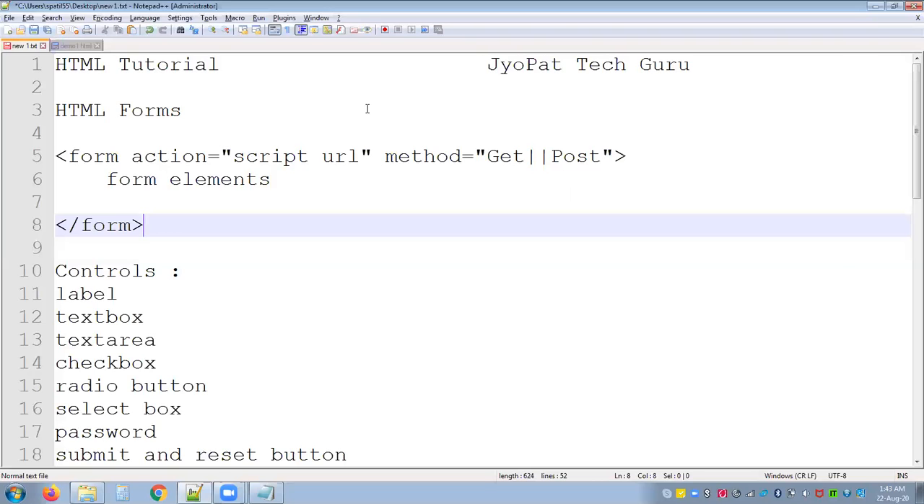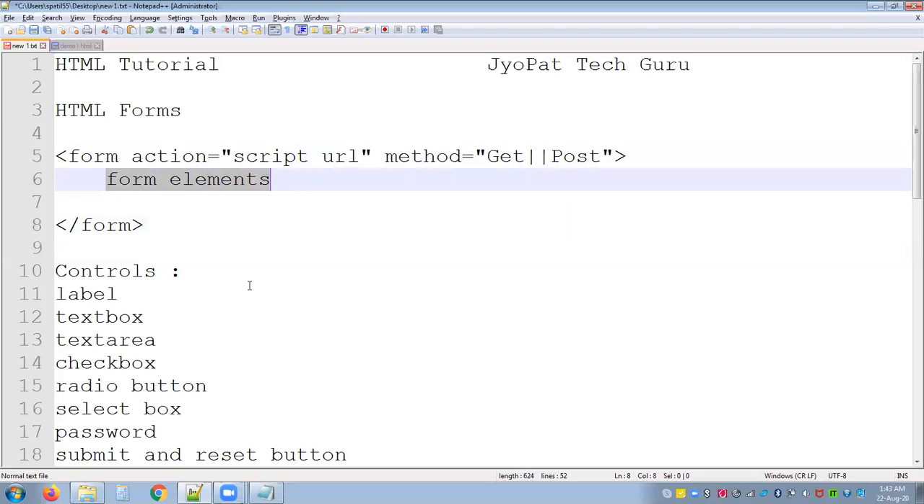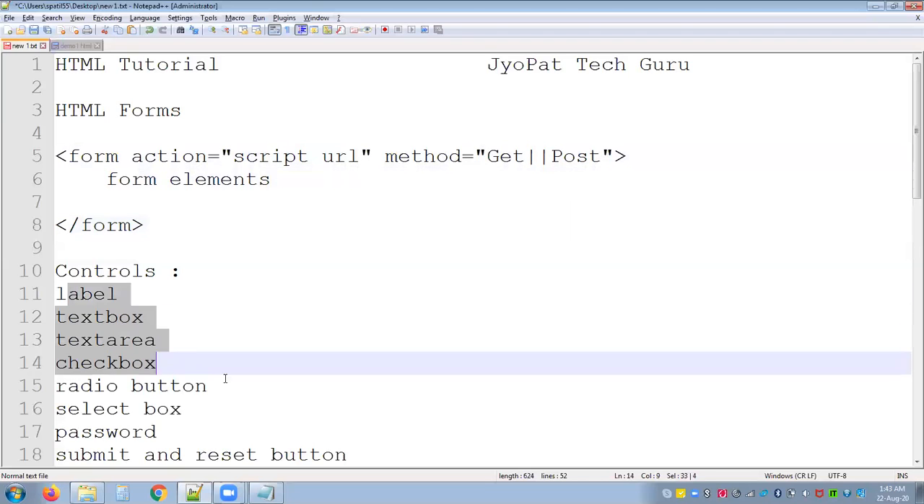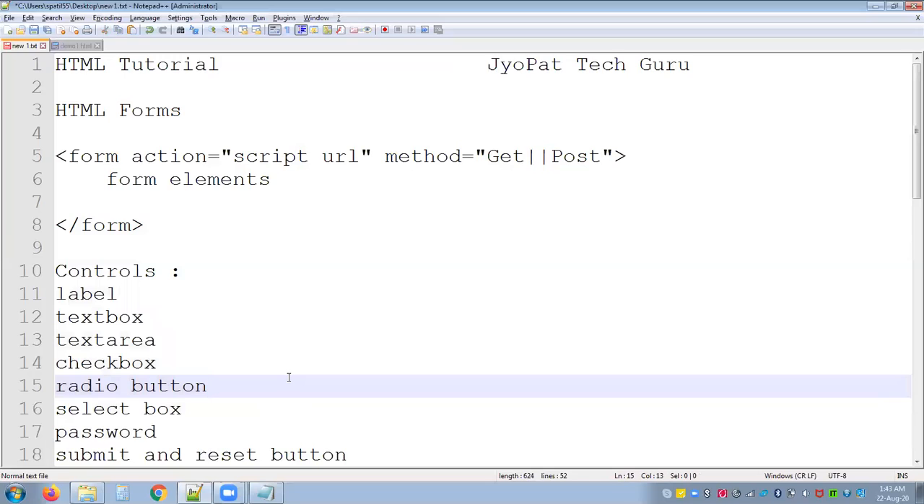First of all, the form tag is very important, in which we are going to include the form elements. So which are the form elements? Different types of controls like label, text box, text area, checkbox, radio button, select box, password, submit or reset button, etc. The form tag contains different kinds of attributes. The first one is action. This is the backend script information or backend script URL. It is going to process your passed data.